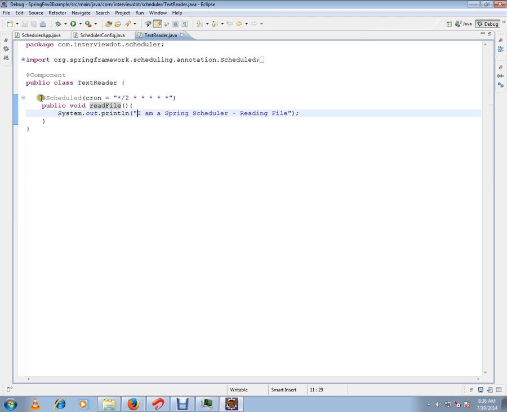So I have this @Scheduled annotation. This is from Spring Framework. I have marked it on top of this method, and I have given a cron expression. I am informing the Spring Framework: every 2 seconds, call this method on this bean. And since it's a component, it will be registered as a bean in the Spring container.